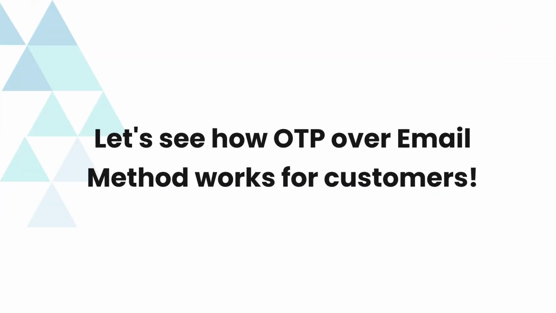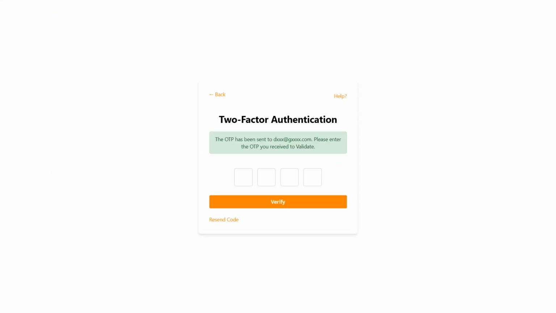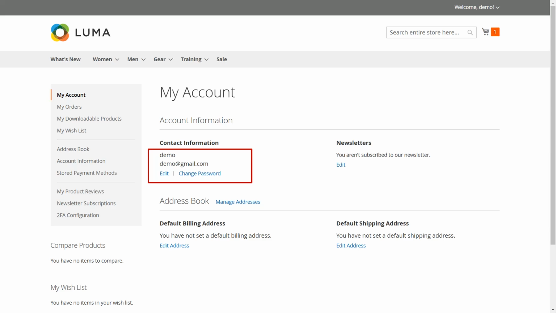Let's see how OTP over email method works for customers. Go to the Magento site and log in with your username and password. OTP will be sent to the registered email address. Enter the OTP and click on the Verify button. The user has logged in successfully.